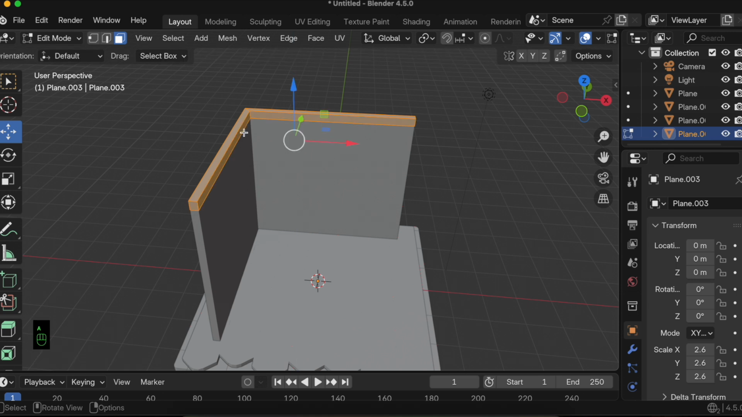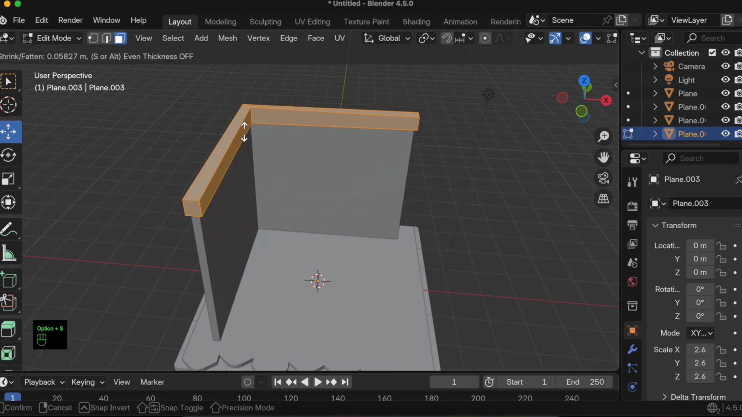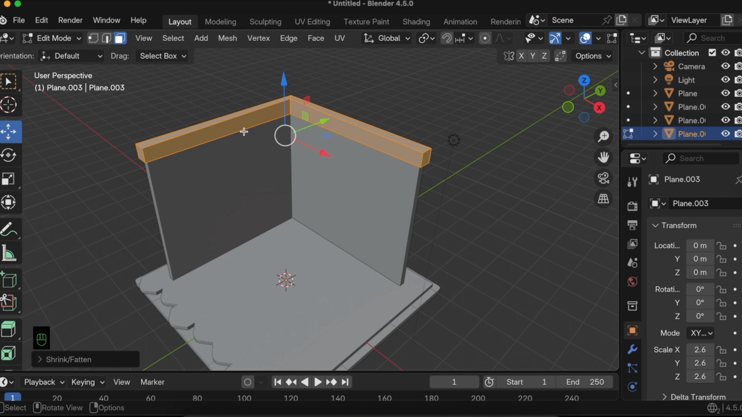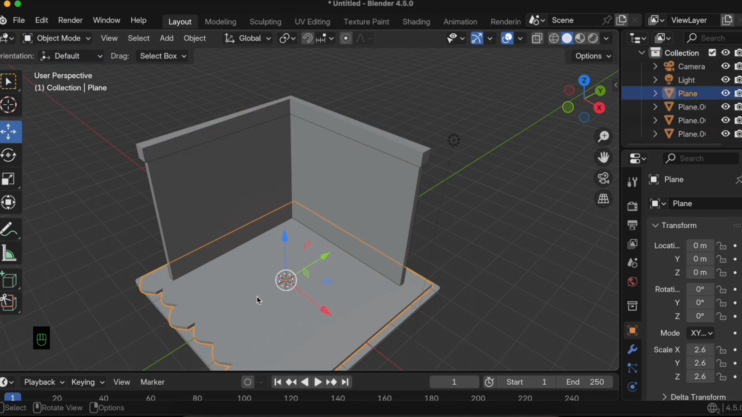Then press A to select everything. Then Option S to scale it. So yes, something like this looks okay to me. Then let's just go to object mode, select our floor.